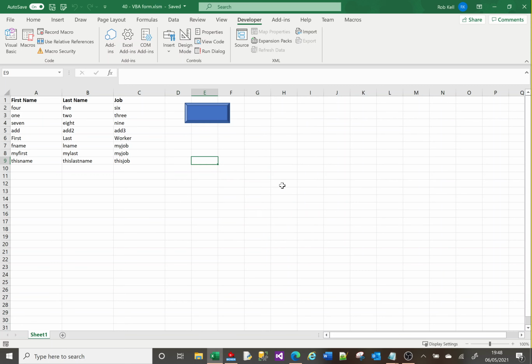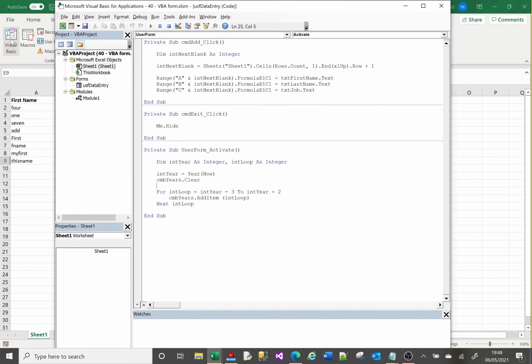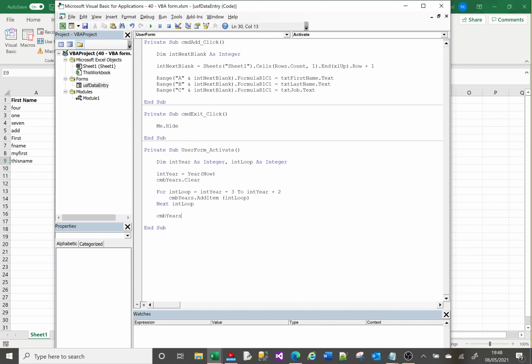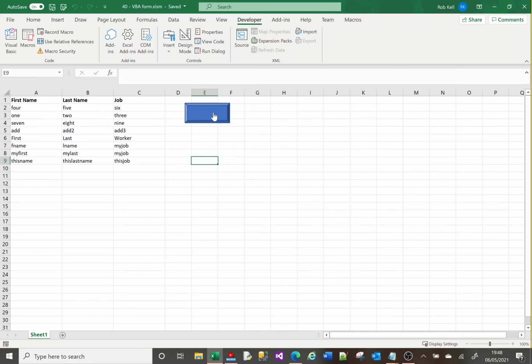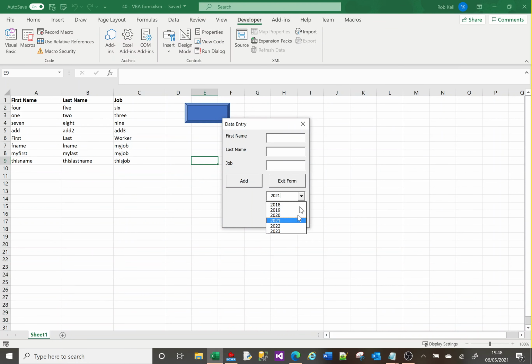So that's perfect. The last thing I want to do in here is give it a default. I want it to automatically be populated with the current year. So we can say cmb years dot text equals int year. So let's try that. That should work. There you go. And you can change the selection if you wish. If we exit and open it again, it's populated with the current year. And we can do that.